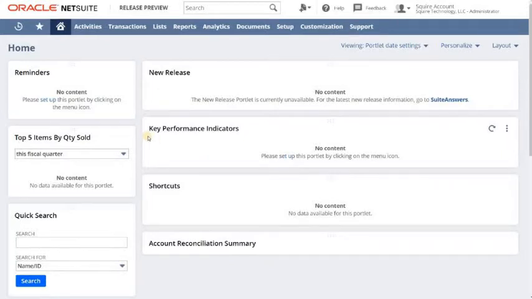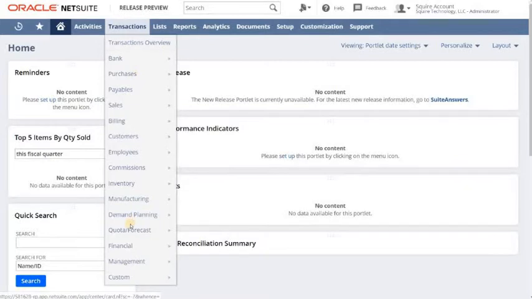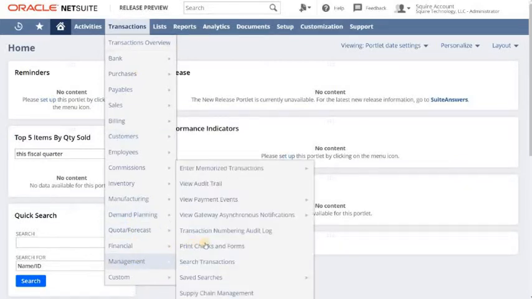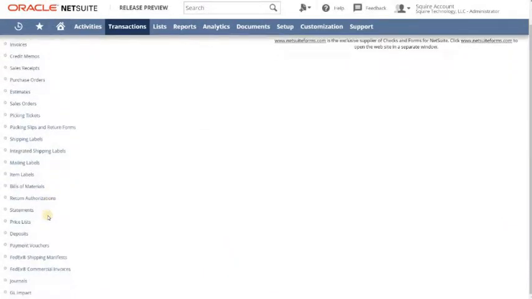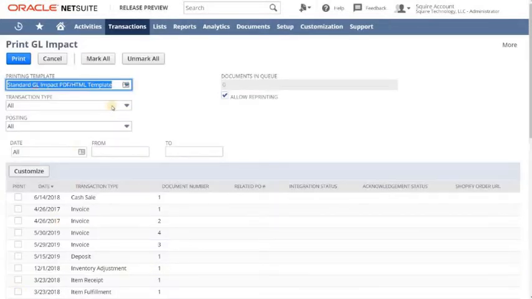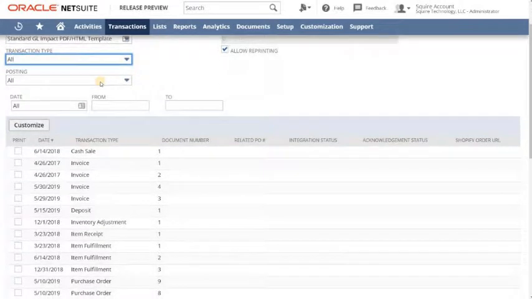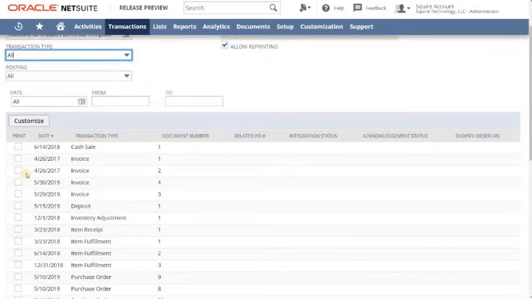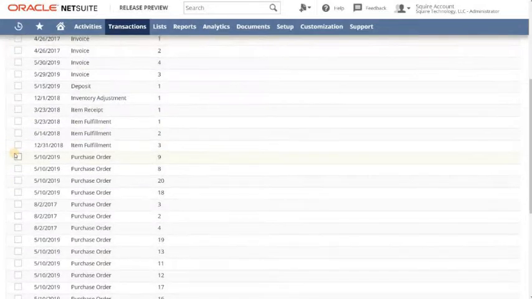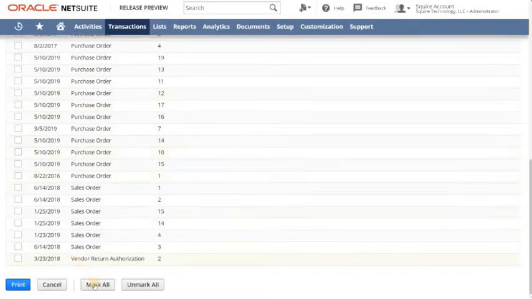To print off the GL impact of multiple transactions, you can go to Transactions, Management, Print Checks and Forms. Then at the bottom we have GL impact. This allows you to view different transaction types within a certain period of time and to choose which from that list you want to see. Let's look at all of them.